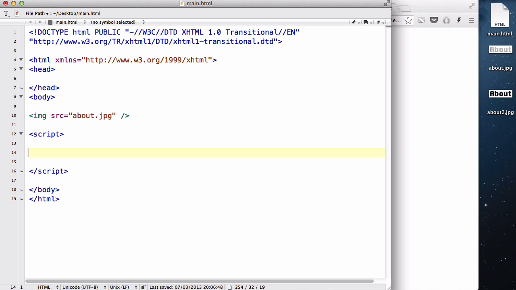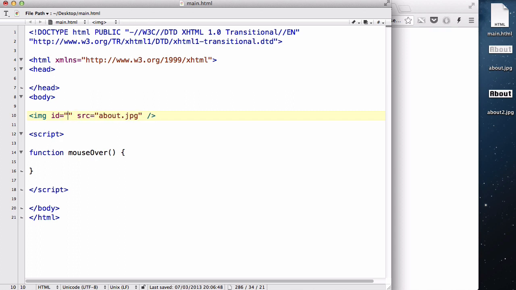Now within my script, we are going to be creating two functions. One is when we are putting our mouse over, and one is when we are putting our mouse out of it, so that it goes back to the first about.jpg. So let's create a function called mouseOver. No attributes, and let's give it an ID first. Let's say image, and document.getElementById, and inside my brackets, inside the double quotes, we are going to write image.src equals, and we are going to change this to about2.jpg, which is the name of my other about image.